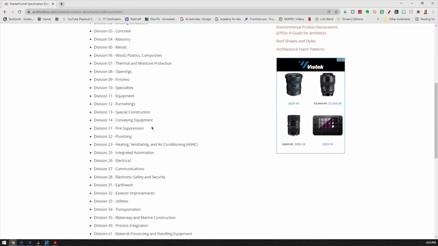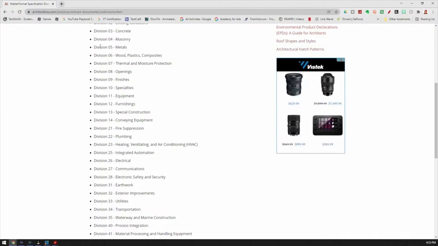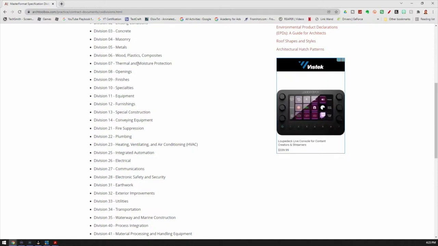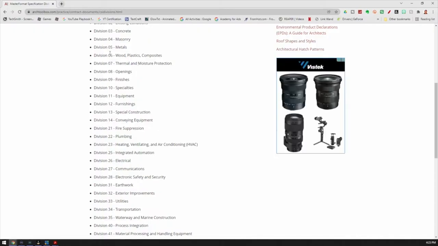Now, steel stud and drywall, we work under division 7, thermal and moisture protection, and division 5, which is metals. It's good to know other divisions that are related to you, because it gives you further information on how to properly do things and set the other trades up for success. It's good to obviously work together.